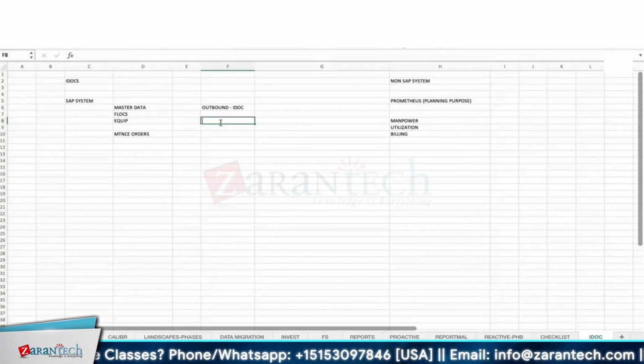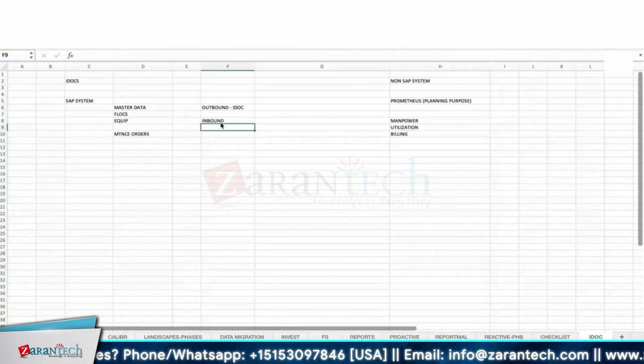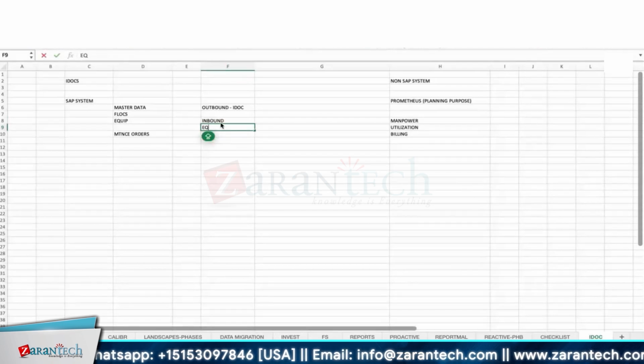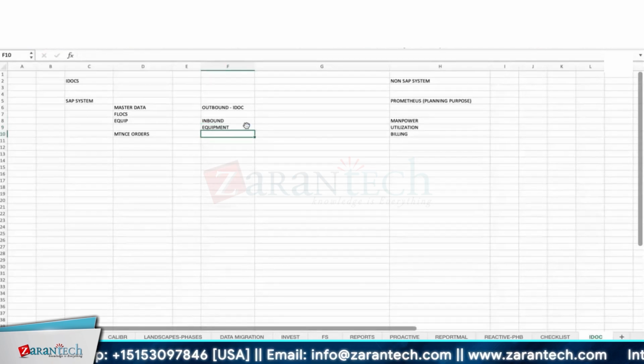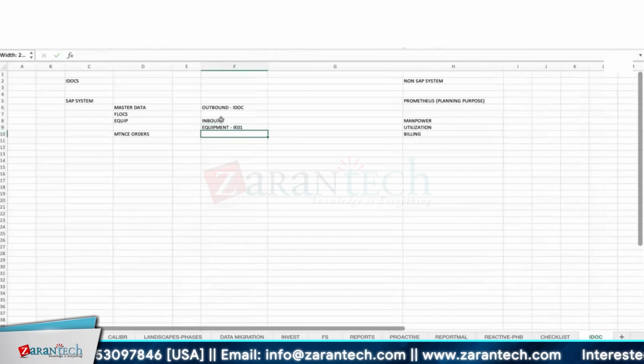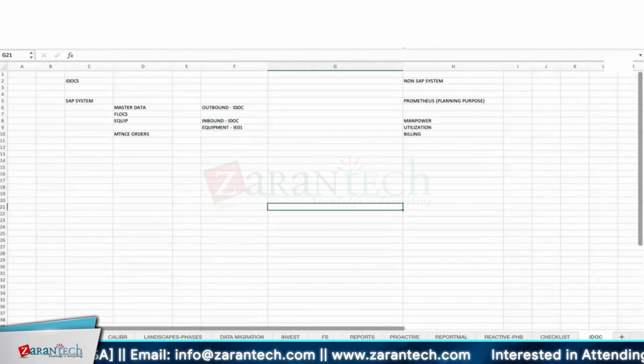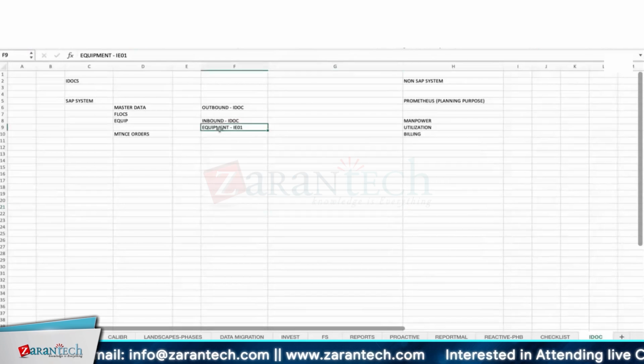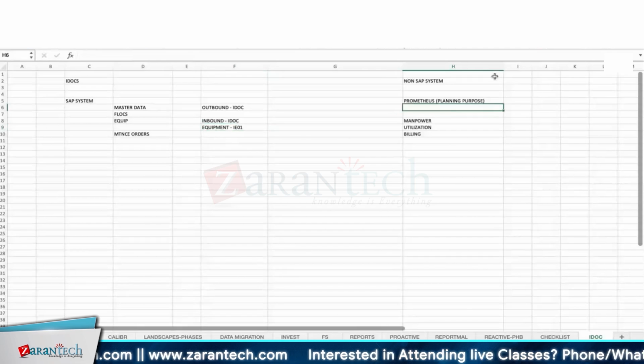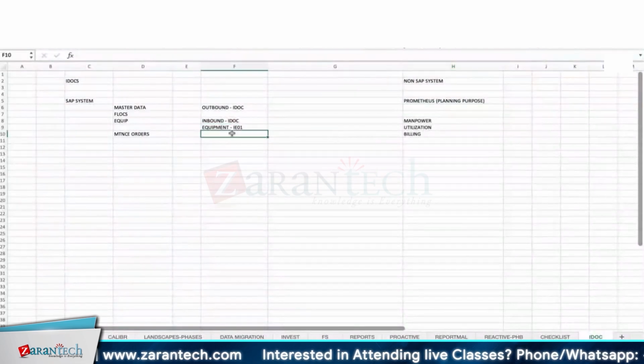This is inbound IDoc. Example, say new equipment has come up, they want to create the equipment first in SAP. Here IE01 is getting triggered through inbound IDoc. Once the inbound IDoc data comes from your Prometheus into our SAP system, in the backend equipment is created. We have seen in SAP goods receipt creating equipment automatically, but here they are doing it from their side.